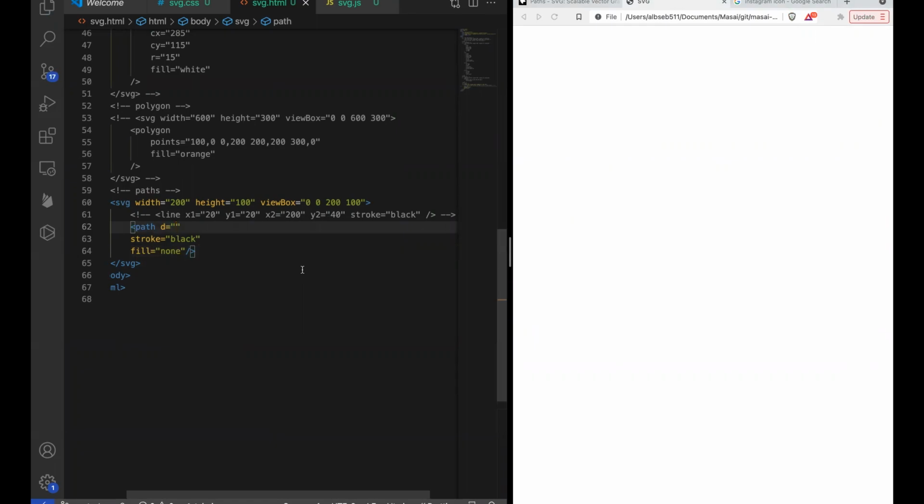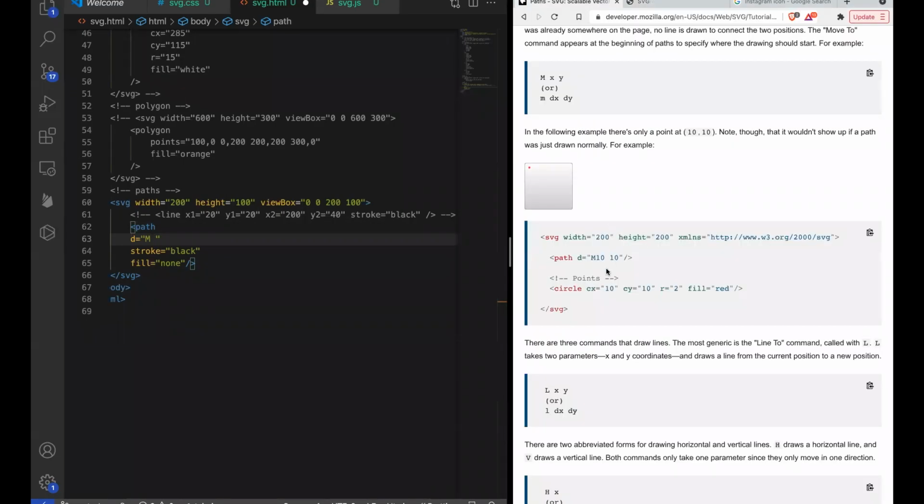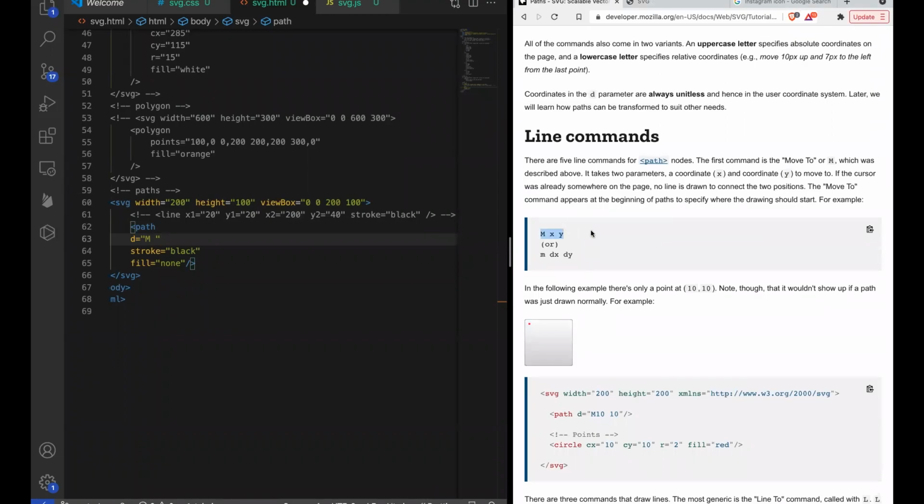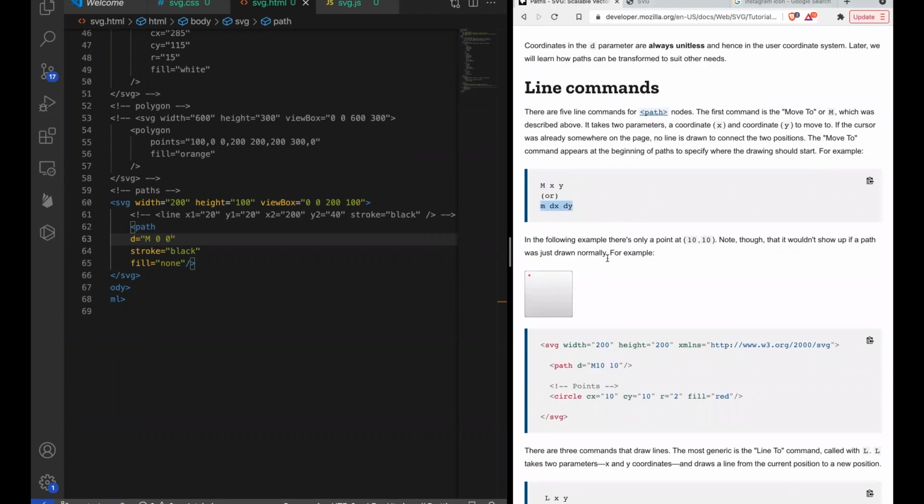So the first command that you want to work with is the M command, which means basically you need to move. Right. So M x comma y basically is telling where to move to. Capital M is an absolute position, or if you do small m, it's a relative path. So if I put M 0 0, it'll move to that position, but it doesn't really draw anything at that point.